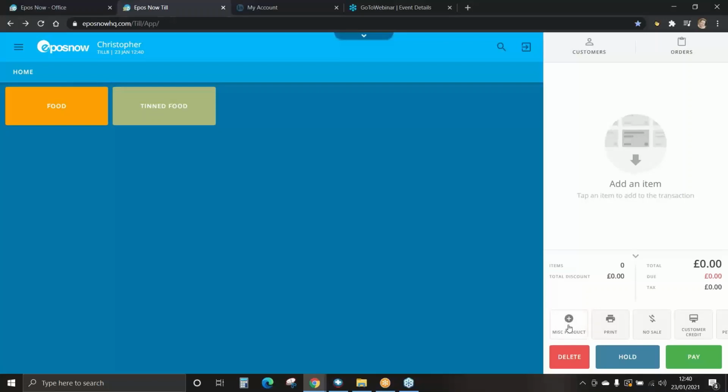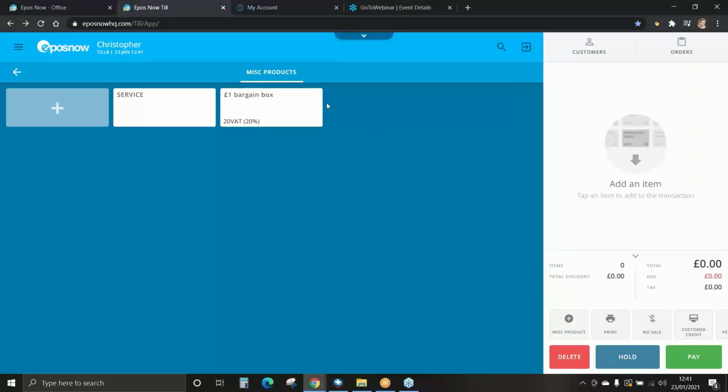Select the Miscellaneous Product tab, and you can either select any pre-added miscellaneous products or select the Add tab. Remember, miscellaneous products are items that normally would not be sold throughout the till, and you can't track stock for these. These can also be items that you may have missed when adding your products.